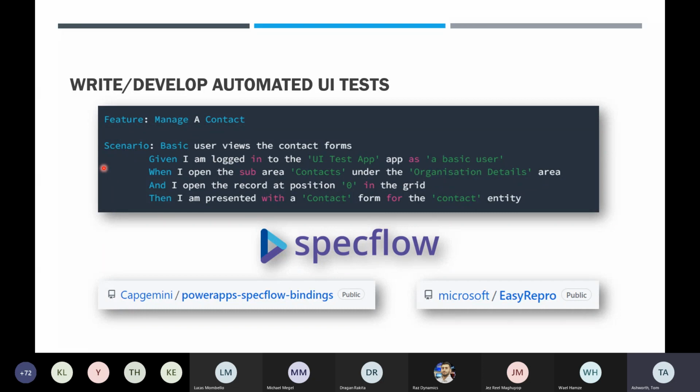So as a basic user, this could be as a sales representative or as a case manager or something like that. When I open up the sub area of contacts under the organization details area, so that's a navigation step, and I open the record at position 0 on the grid, so the first record that I can see, then, and this is where your asserts come in, I am presented with a contact form for the contact entity. So that's just checking that the right form is presented.